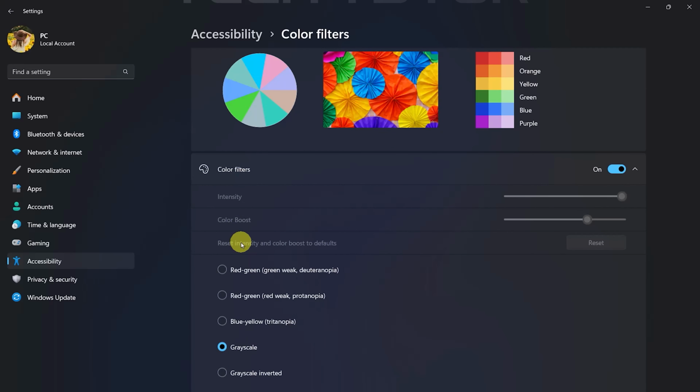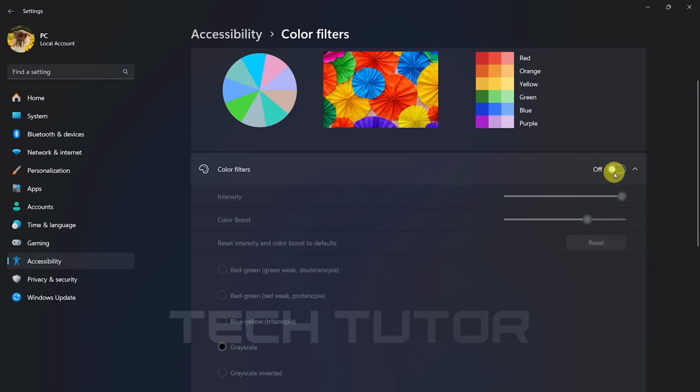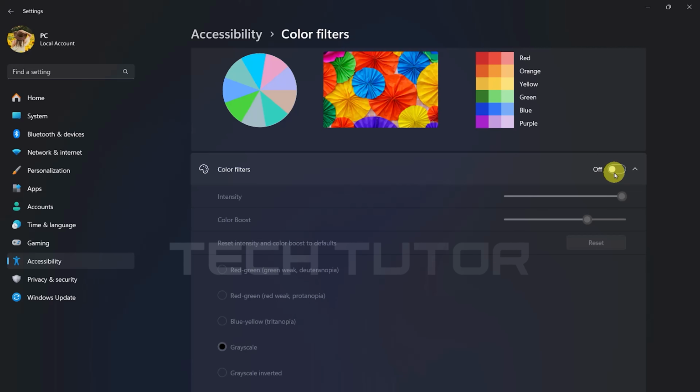enabled. If you notice that color filters are enabled and set specifically to grayscale, this is likely why your screen appears black and white. To resolve this issue, simply toggle off the switch next to Color Filters. This action should restore normal color functionality to your display.